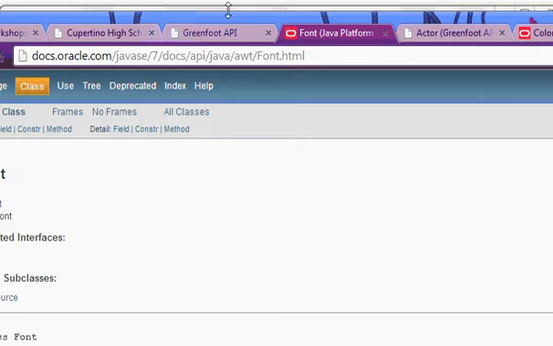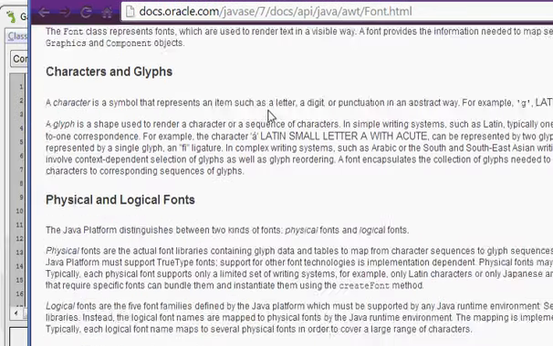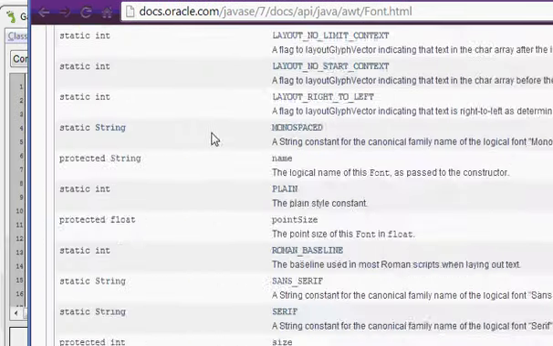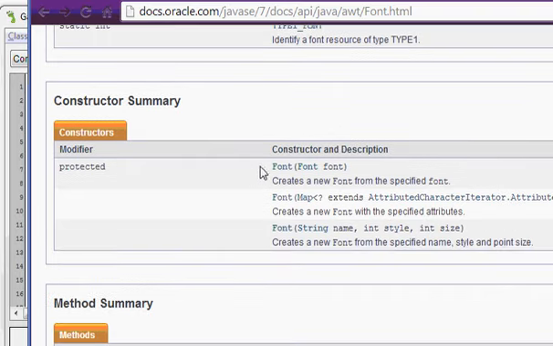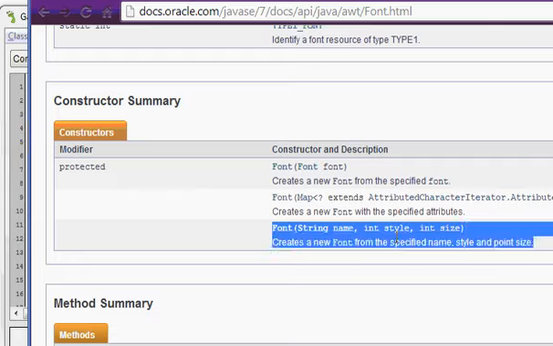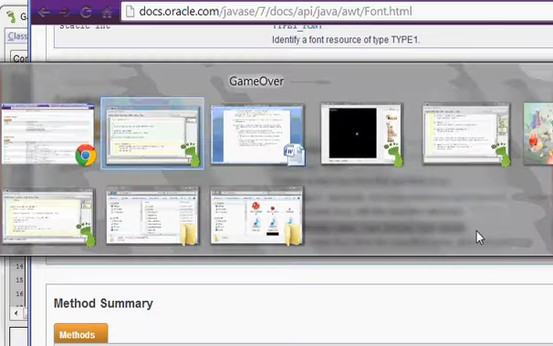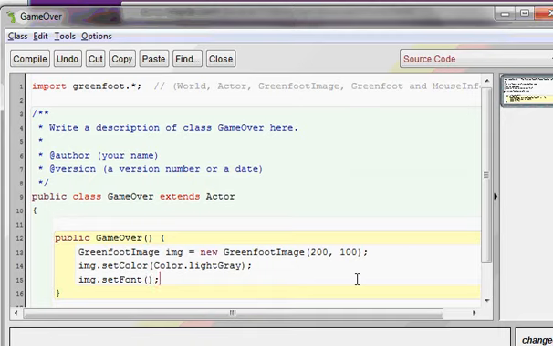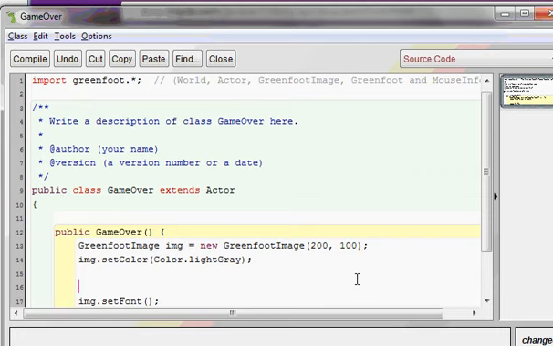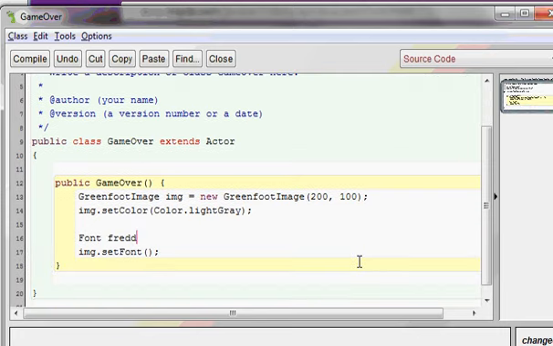So to create a font, here are the constructors, and the one we're going to use is this one. So create a font with these properties here. So let's make a font first. So font, and then let's call it my font, whatever. All right, Font myFont equals new Font, and we're going to pass in these parameters.